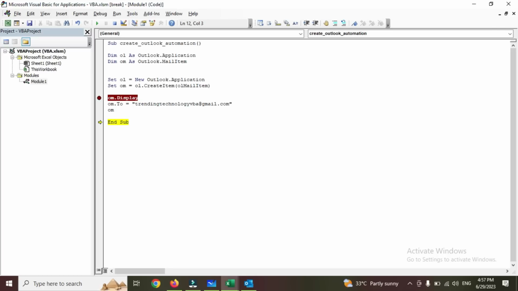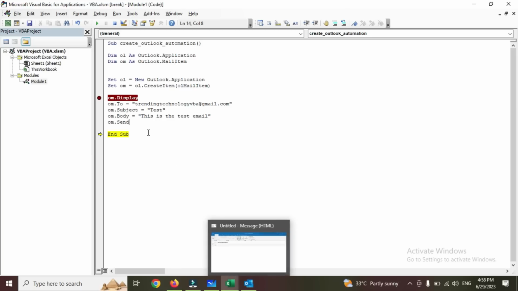Again, OM.Subject. My subject is Test, and I'm going to give the body of the email as, This is the test email. Close the bracket, and to send, OM.Send, which automatically sends the email. Or else you can just give the Display command here. It automatically displays our pop-up message here, and it won't send any email.